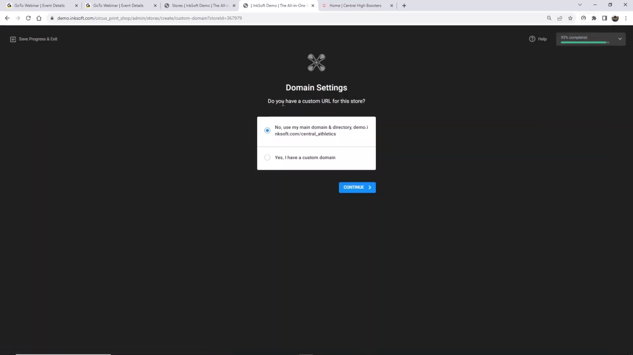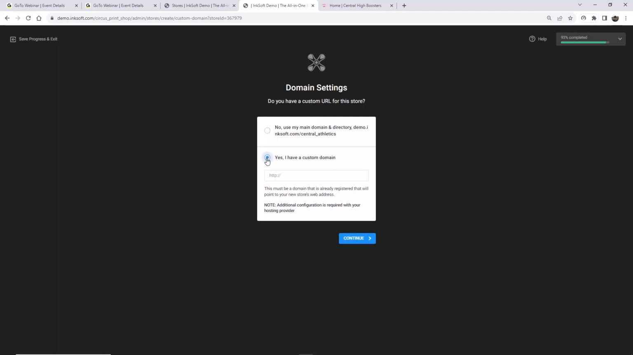And then domain settings. Do you have a custom URL for this site? Remember when we first were creating this store, we set an InkSoft URL and we just used, I think, slash Central Athletics. But if you have a custom domain, this is one of the great advantages of InkSoft. If you have a custom domain, like you're going to do Central Athletics slash stores, this is where you'd input that. And there is domain configuration required with your hosting provider.